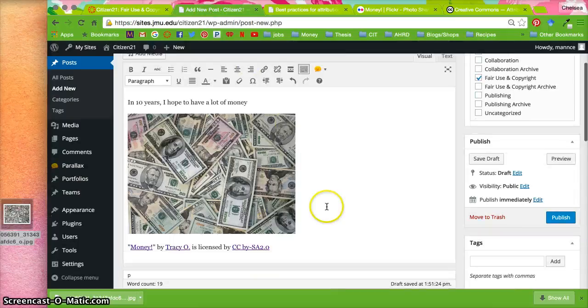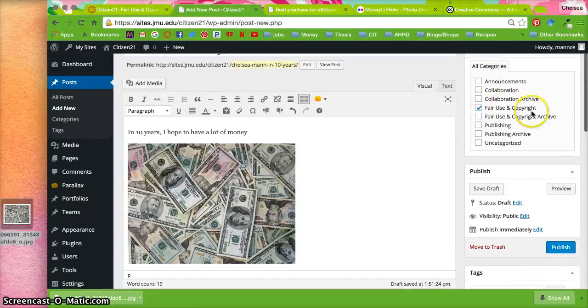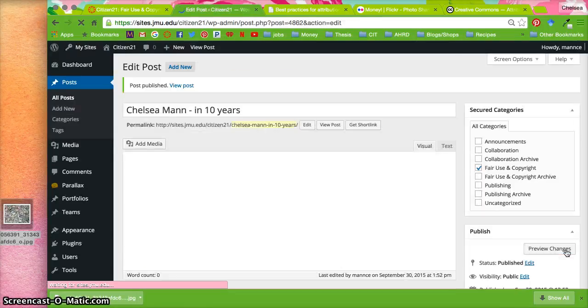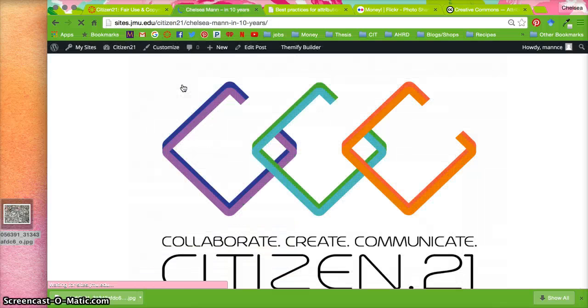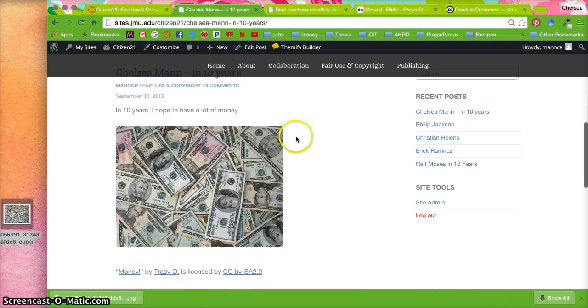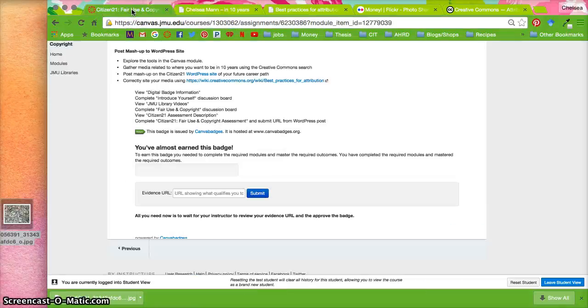Once you have all of that information in there, you'll make sure that you have it categorized. It's fair use and copyright, and then you're going to click publish. Now once that's done, you can go view the post. And once you scroll down, you'll see that this should be your specific post. So the URL should have your name in it, whatever you titled that. You're going to copy this, and that's what you'll submit for your final assessment. So in this evidence URL box, you'll just paste that in there, and you'll click submit.